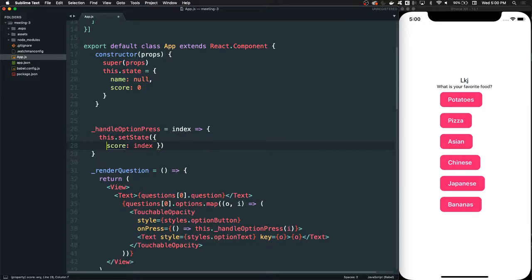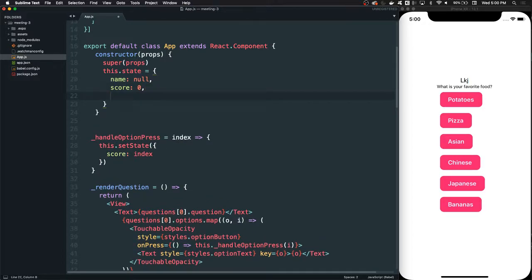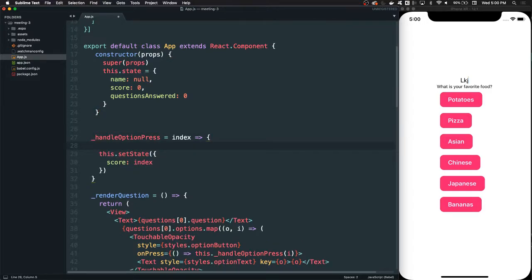So we have our score. We can have something inside the state called questions answered. So let's have questions answered equals 0. So that's going to be how many questions they've gone through up till this point. So then in our handle option press, we can get questions answered from the state. So we can do questions answered equals this dot state.